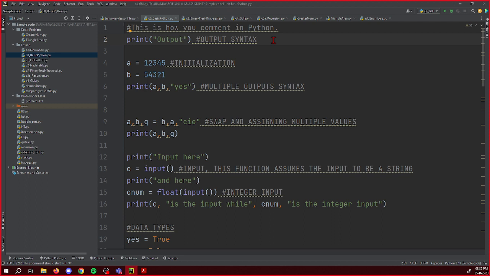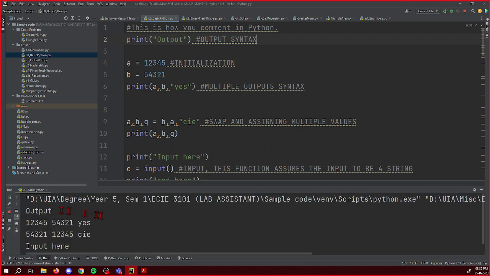Okay, so if you want to print something, you need to put print in brackets, double quote or single quote, output, any output that you want. So if you run this, you have output like this. Just ignore the following. We'll touch on that later.